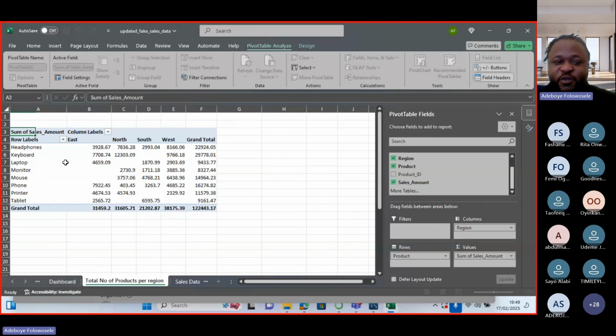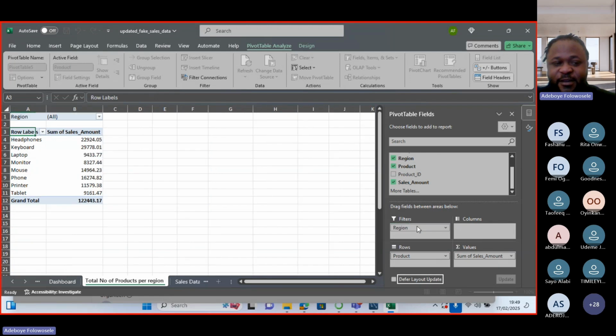So what this gives me is the total number of headphones. This is for east, this is for north, this is for south, and this is for west. So I didn't perform any magic. And I can put the filters here, which is also for east, west, and let me change this to total number now.